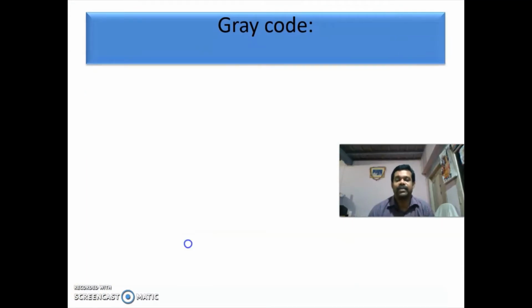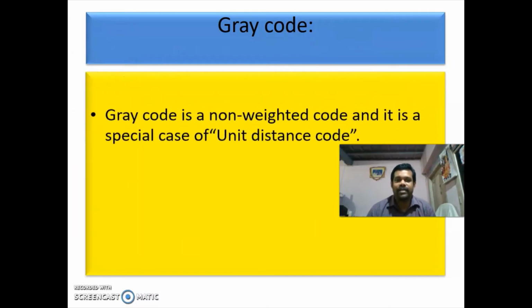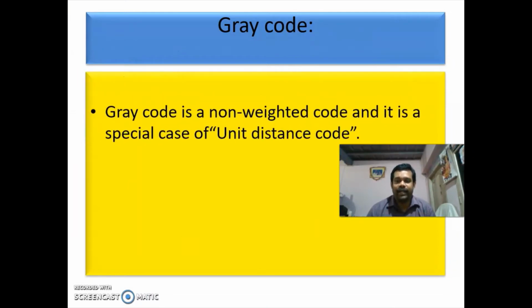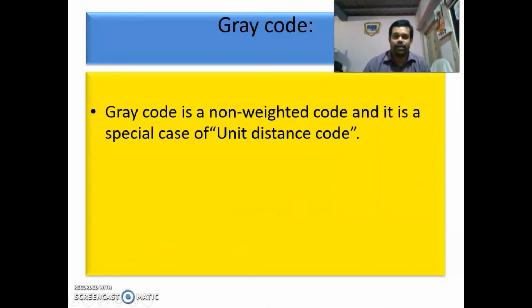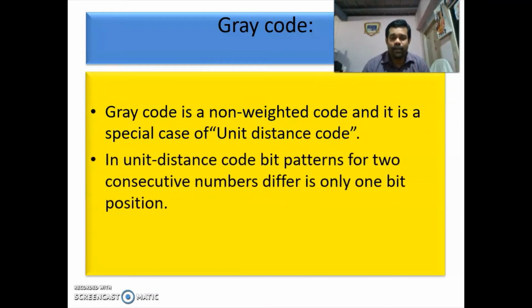Next we are going to see the gray code. Now gray code is a non-weighted code and it is a special case of unit distance code. So in unit distance code, bit patterns for two consecutive numbers differ by only one bit position.